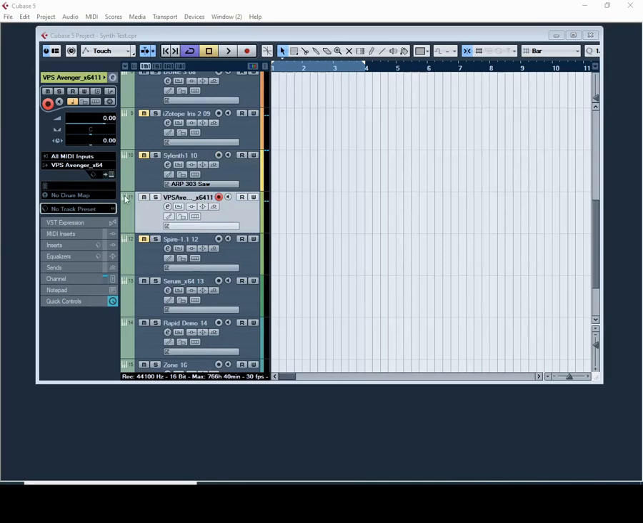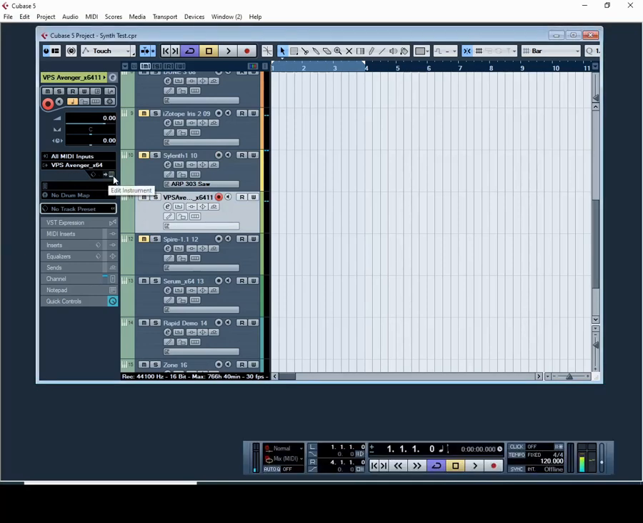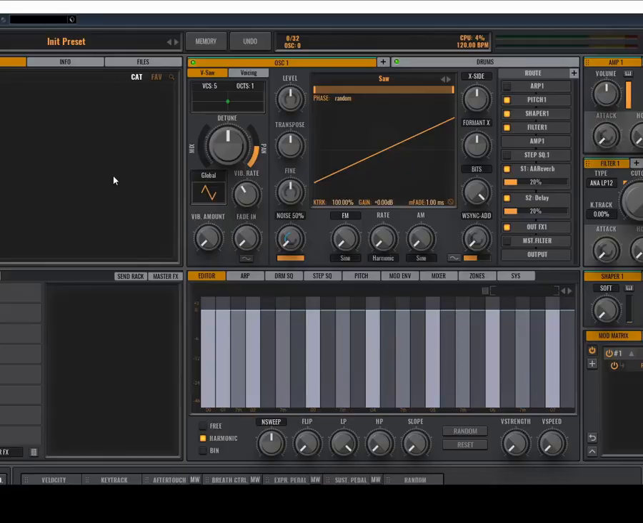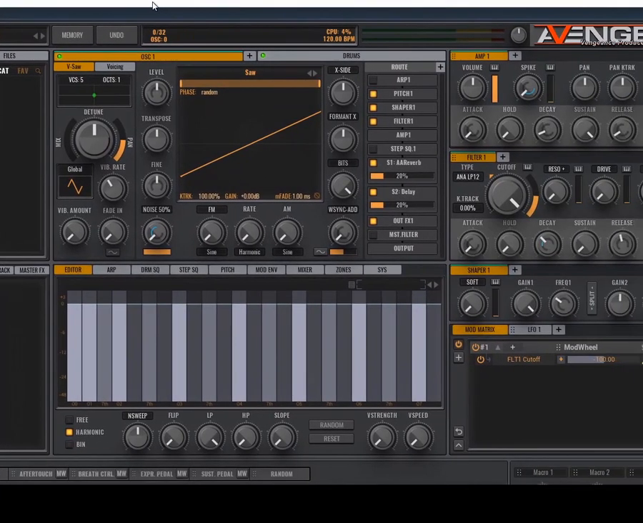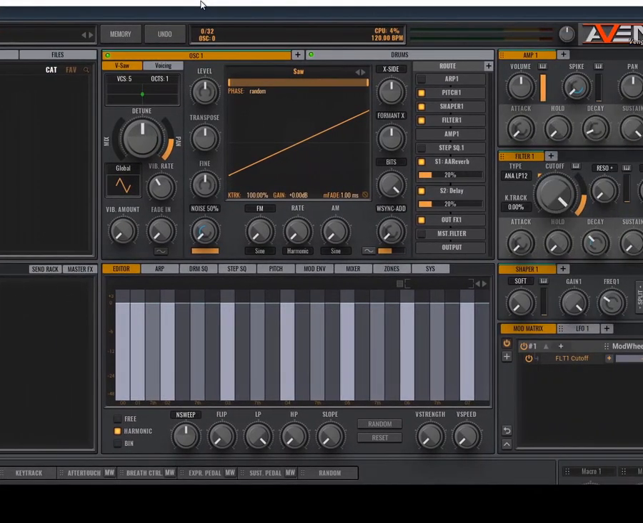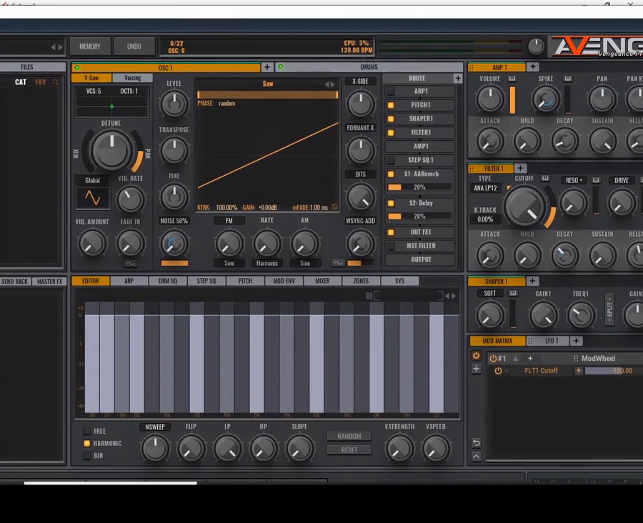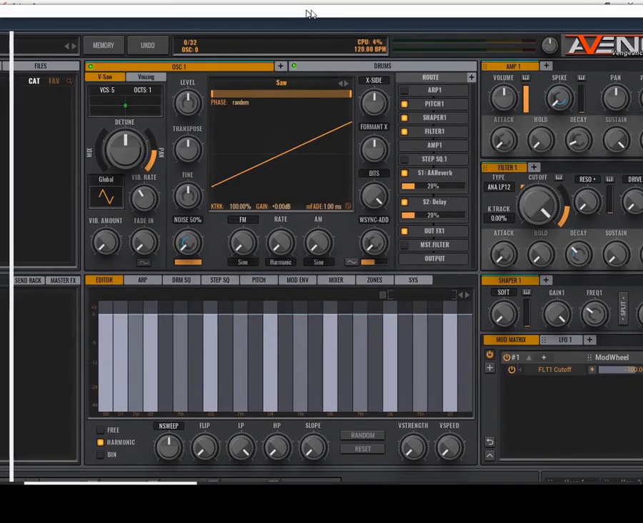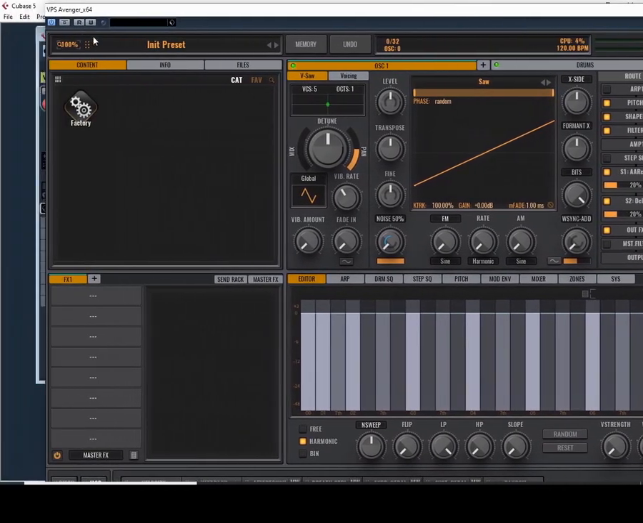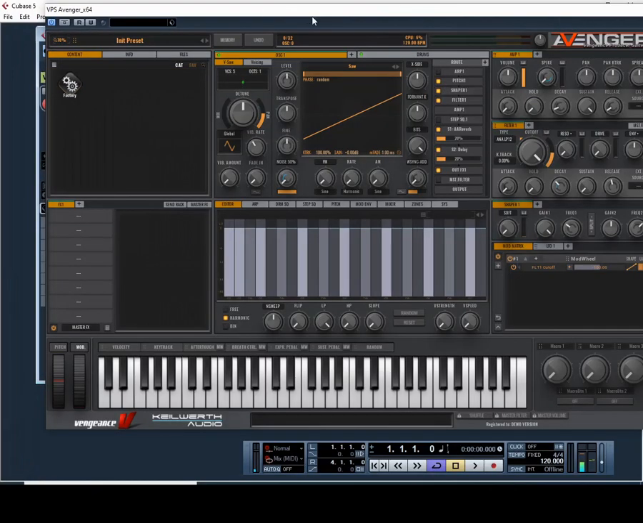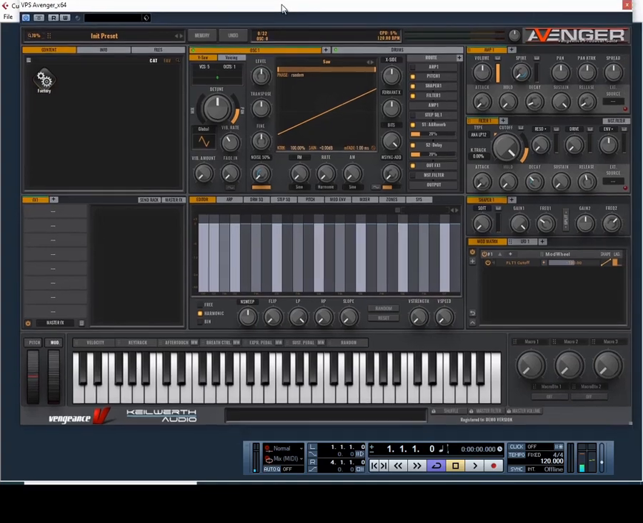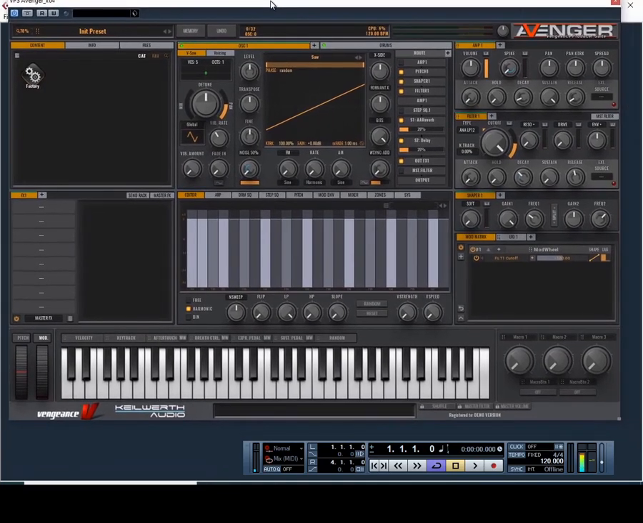Okay, so next up is VPS Avenger. I have to say, I got a bit frustrated when I first loaded this synth. It loaded really big like this, and I couldn't figure out how to resize it to fit in my screen. Eventually, I found this little menu here, and 70% works quite well.